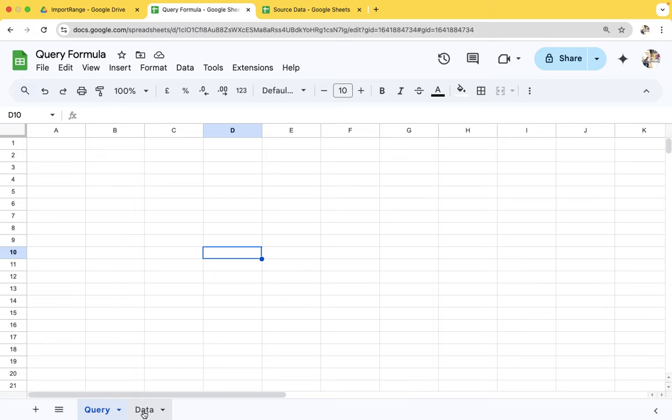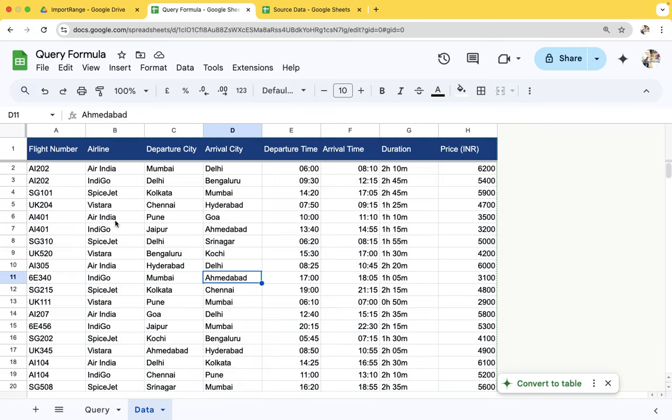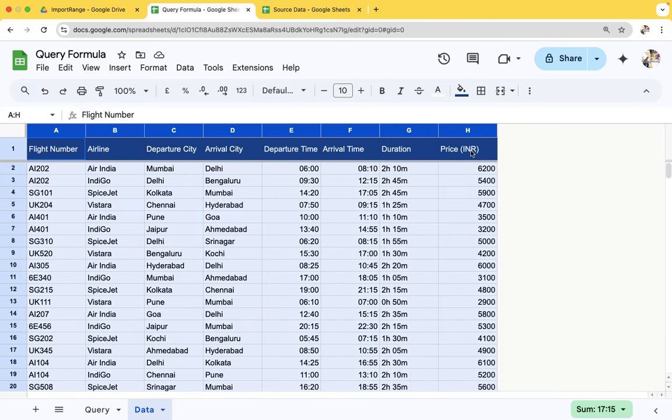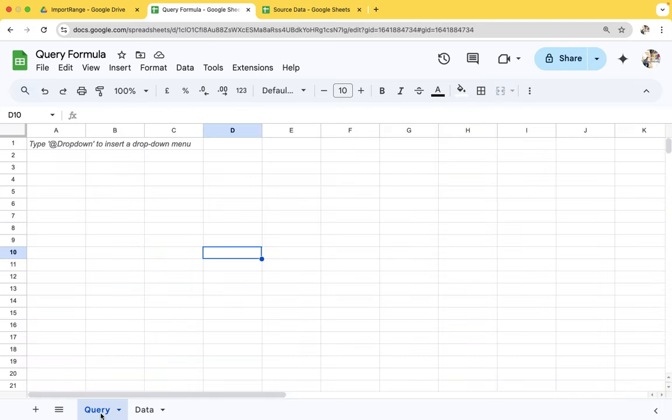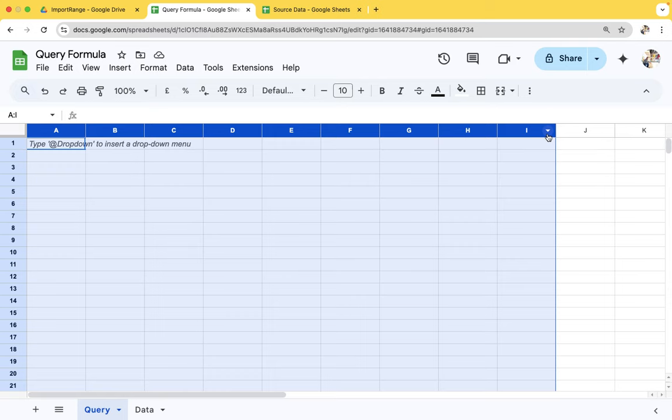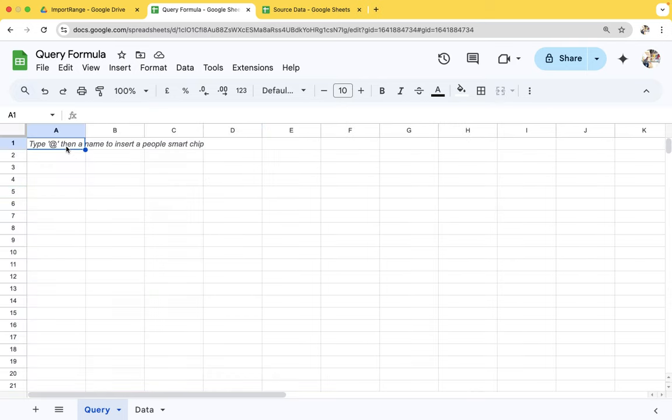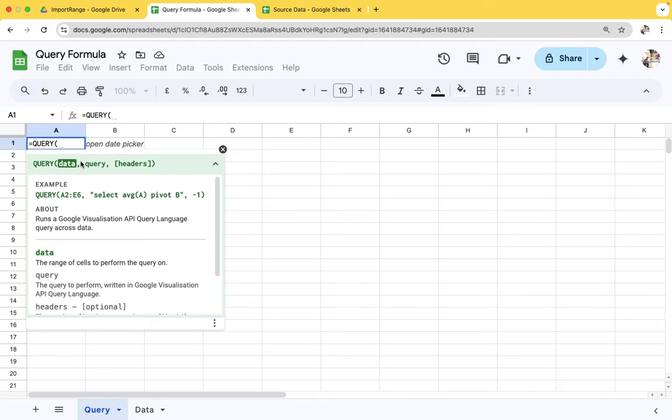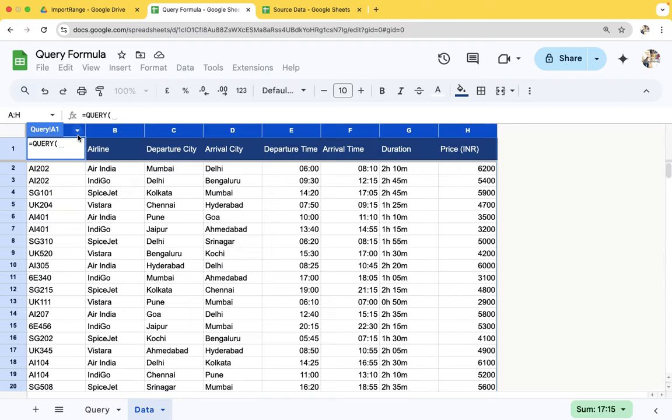So here we have a data tab. We need to filter out some data here, so we will use the query. Here we will select the query. You see here we need to give the range. So we will select from A to H.